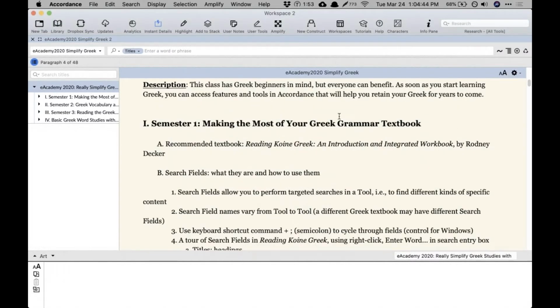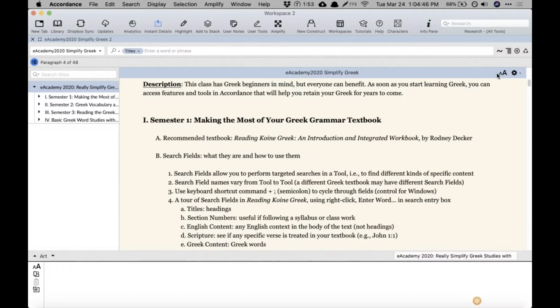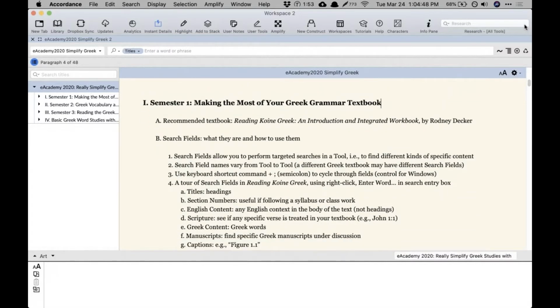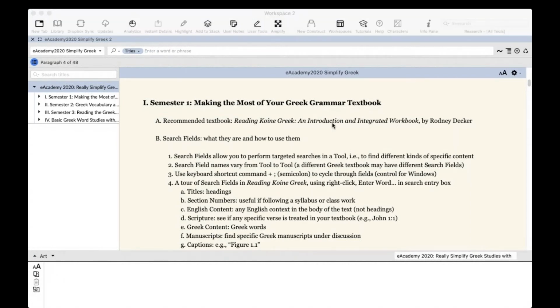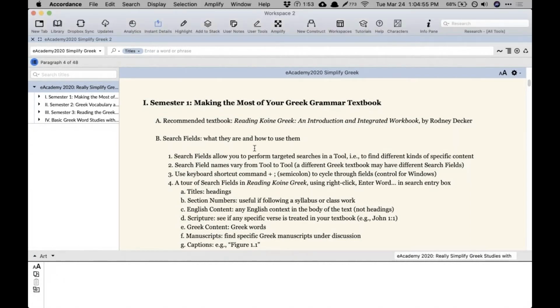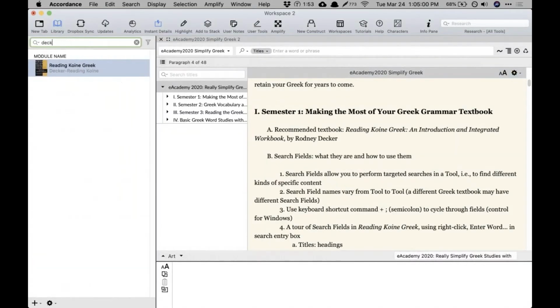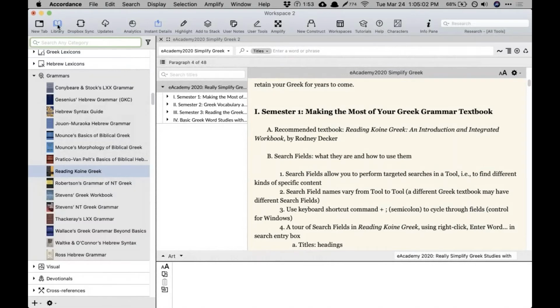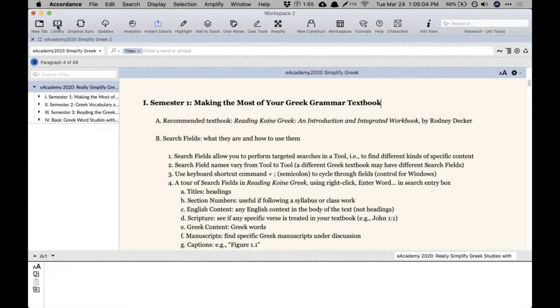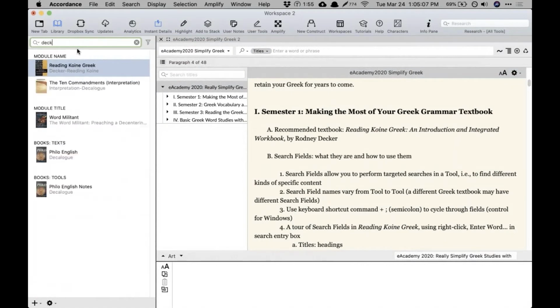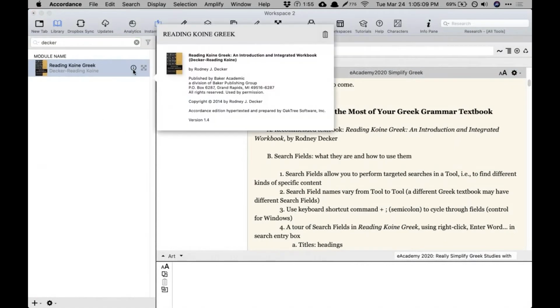And there are multiple Greek grammars in Accordance. I learned using Mounce. Decker is a really good one that is available in Accordance. And so I'm going to open that up and show you how to work your way through that. So I've just opened up the library here using the toolbar. And I've typed Decker, that's the author, and you can see the information here, Rodney Decker, Reading Koine Greek, an introduction and integrated workbook by Rodney Decker.